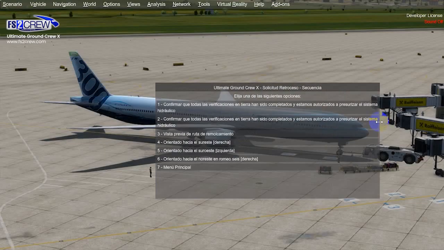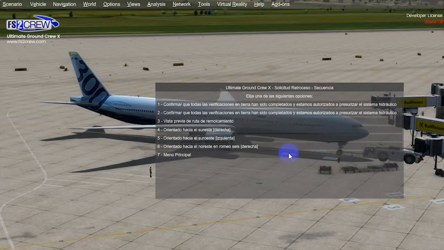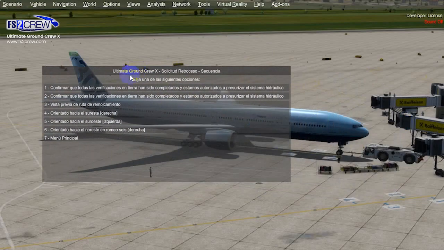Meanwhile, we are going to check which phrases I can say. Let's see the menu window. Okay, there are many options. For example, this option: you can say to confirm the hydraulics and that the system has been pressurized. Okay, I was going to say that in Spanish.